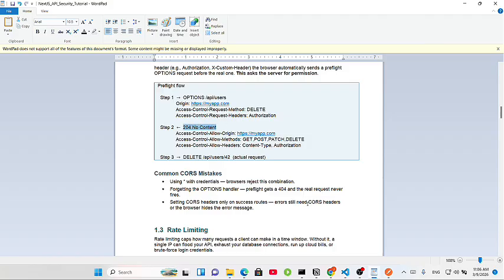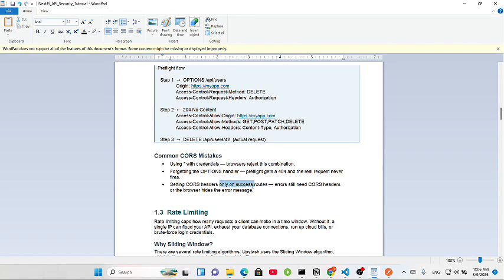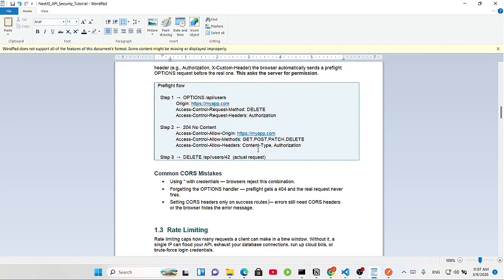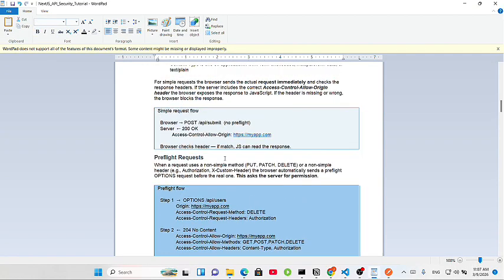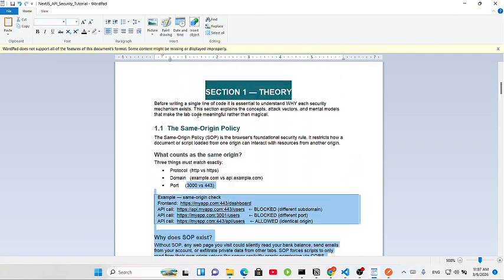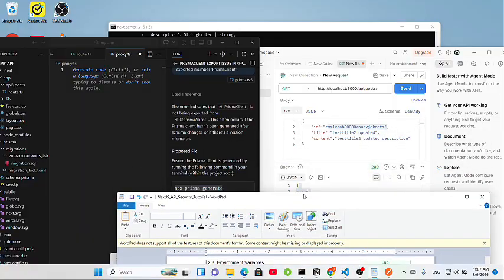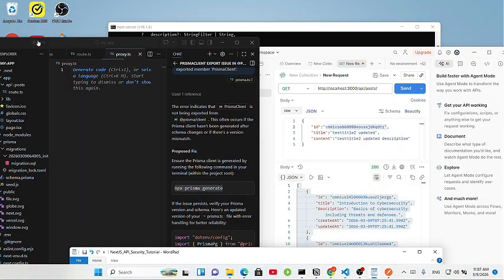It's allowed. And setting CORS header only on success routes. Errors still need CORS header, or the browser hides the error message. So right now, before moving on to the next topic, which is rate limiting, now that we understand what CORS is, I think we should try to implement it in our applications here.